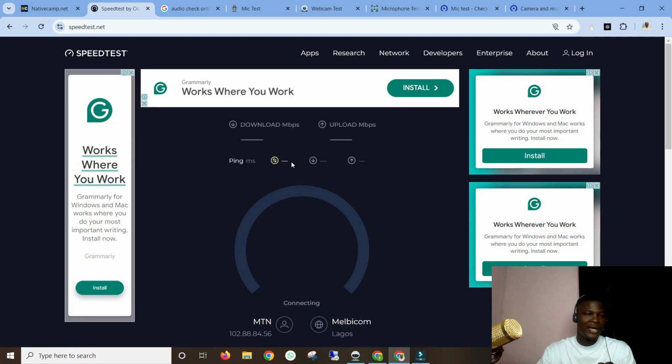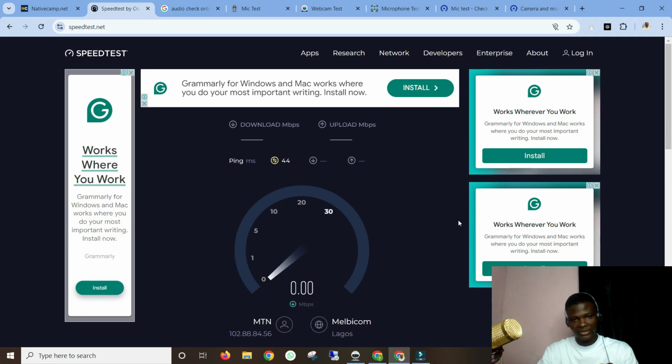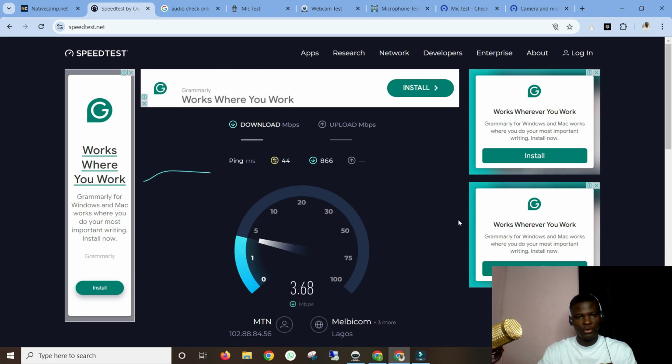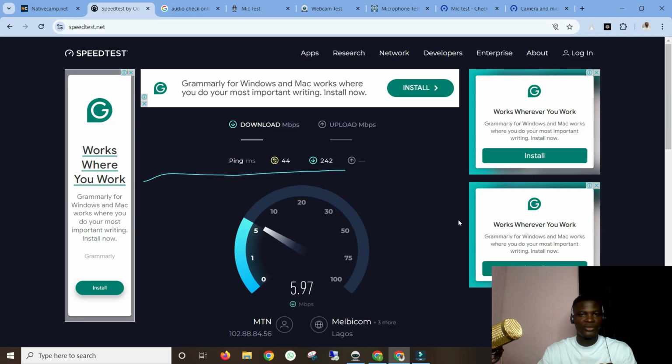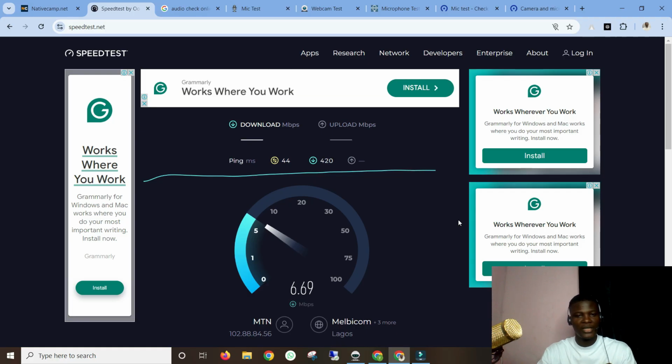So let's click go and see if we have something better this time around, even though I'm not sure it's going to be better. Oh, cool. Now this is better. Oh, this is better. Good. This is good. Now, this is what I'm talking about. This is the kind of network I can use to actually go online on nativecamp and teach.